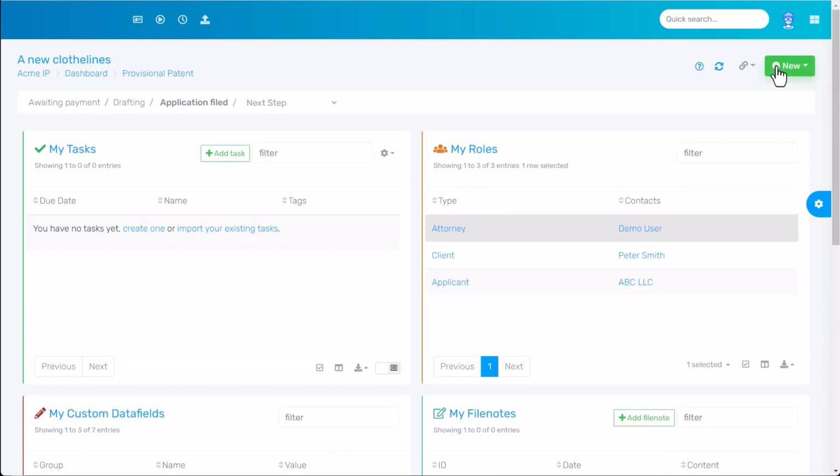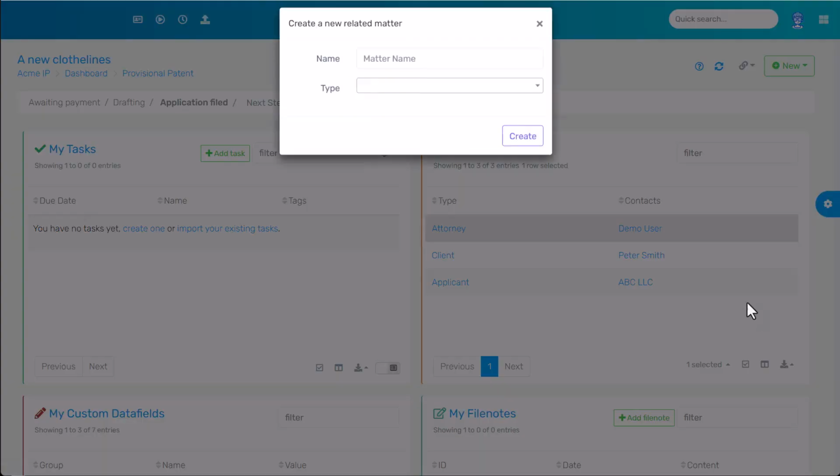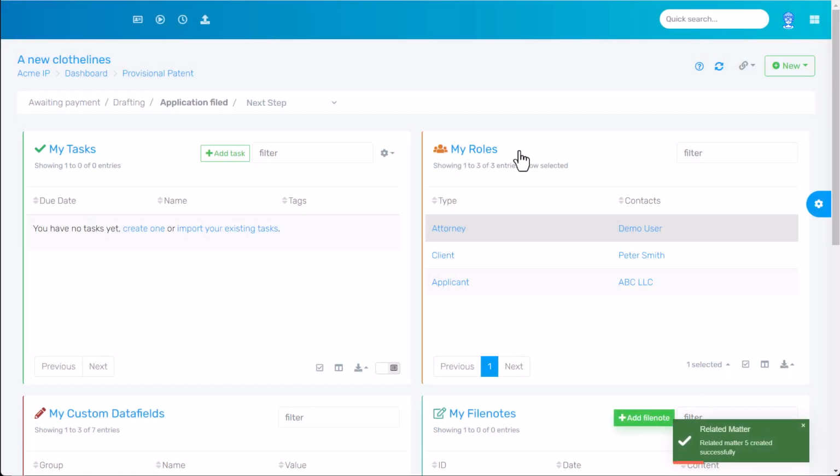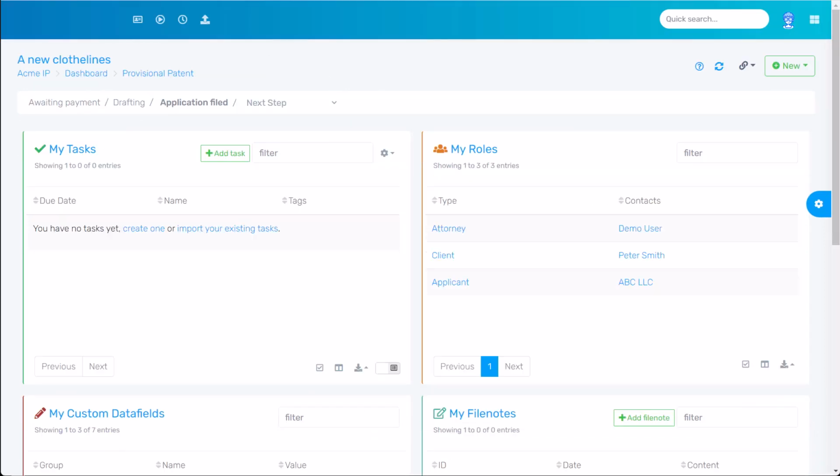Right, so what we would do is go new related matter, and for the title we can give it any title. I'll give it the same title, a new clothes line. I might actually, just for my purposes, say it's a complete in brackets. Now it is a complete patent. So when I create that matter, it automatically maps across those data fields. If I refresh the page, now I'll see that I have a related matter.